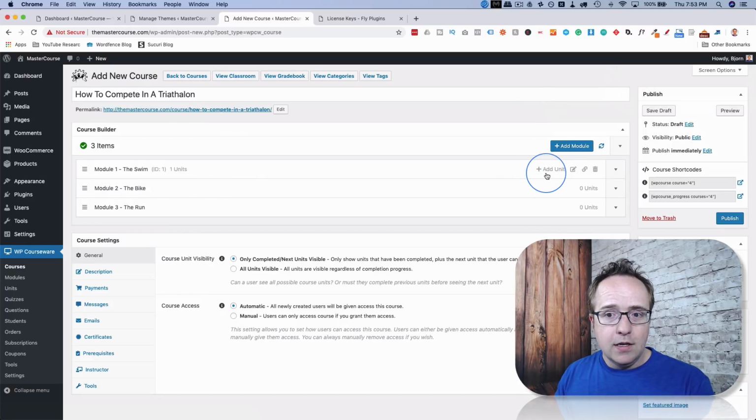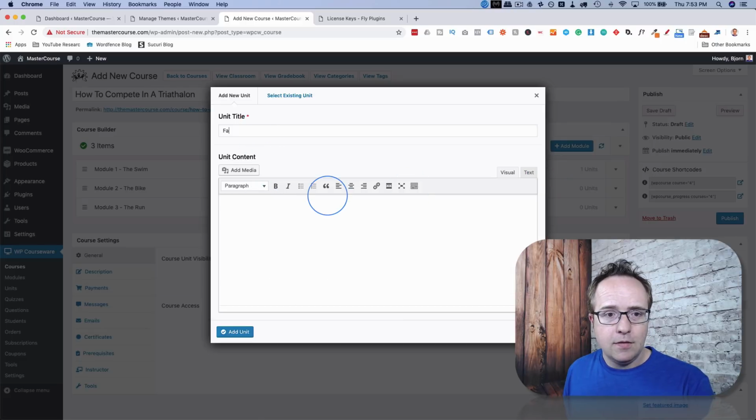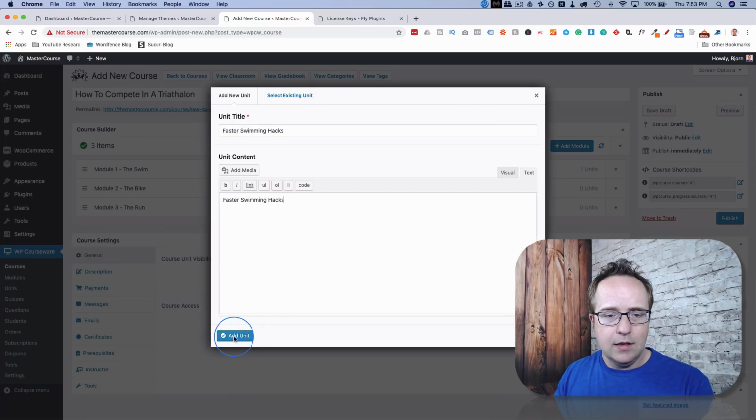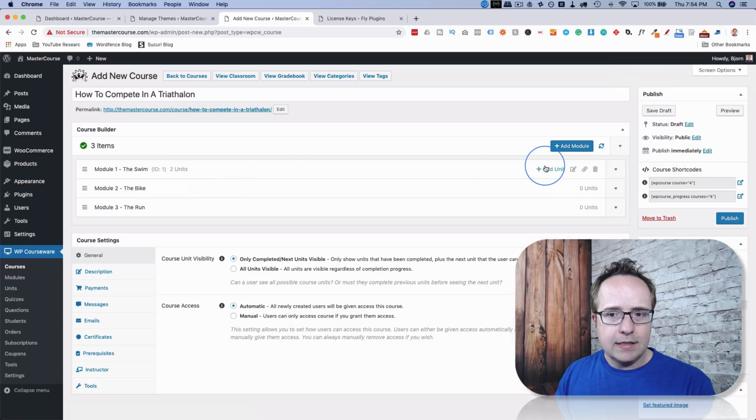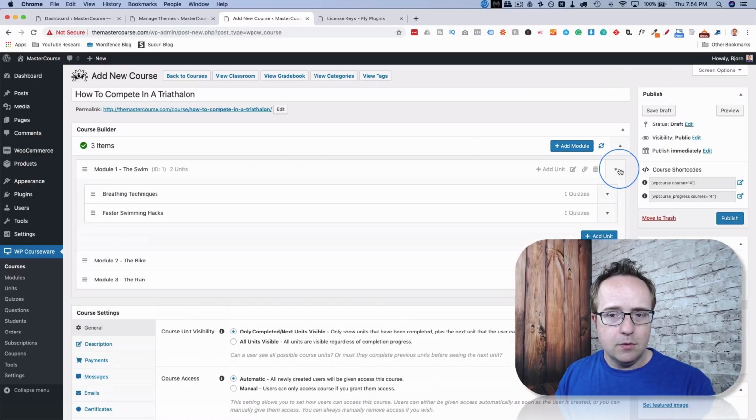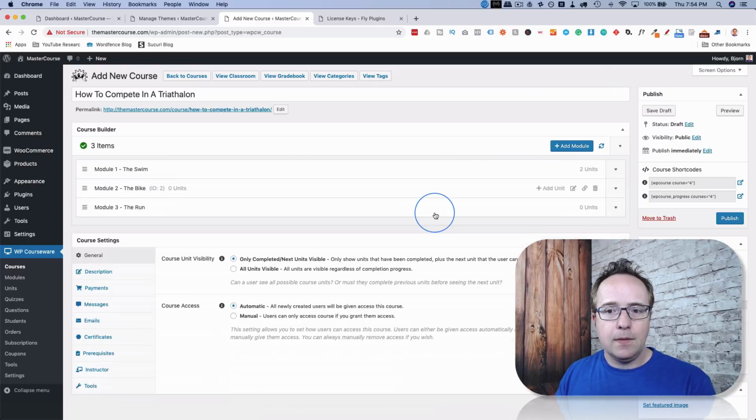Then I'm just going to fast forward so you can see the process of doing them, we don't have to sit through all of them. Click on Add Unit again. I'm going to call this one Faster Swimming Hacks. Add unit. So now we have 2 units inside of the first module. We click on this down arrow to view them, and there they are. I'm going to add 2 units to each of these modules as well, but I'll fast forward through it so you can see the process, but you don't have to see it in slow motion.